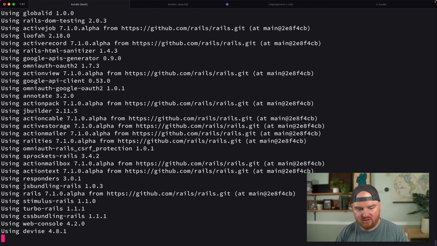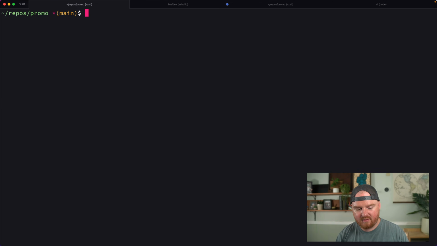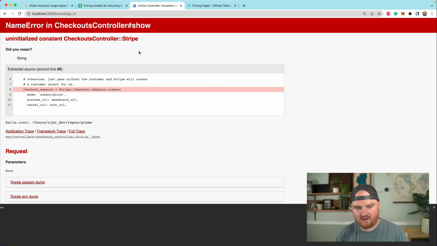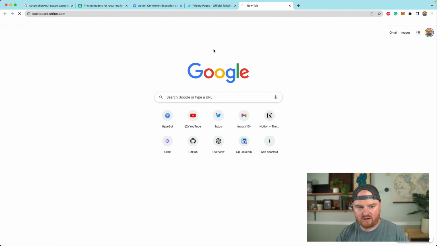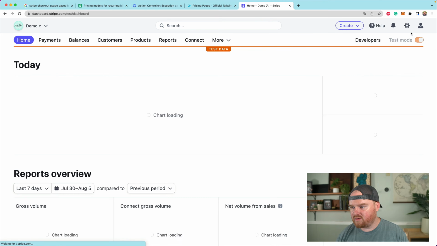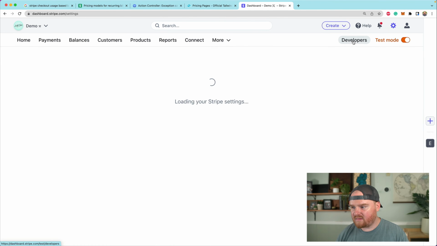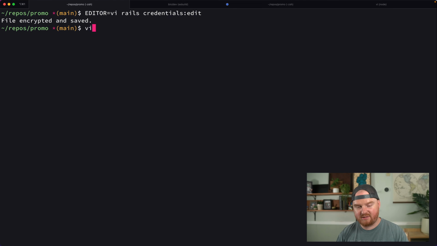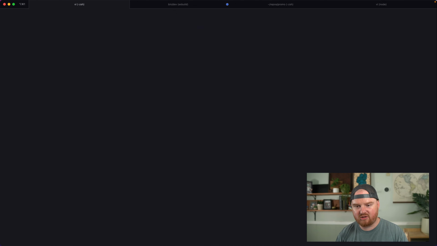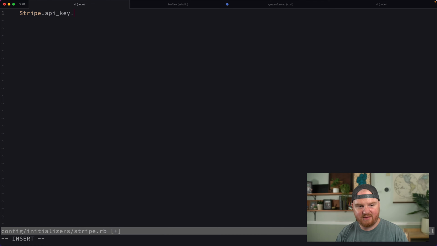And then I need to open up my credentials file and set my API keys. So I'm going to go to the dashboard again and go to developers, API keys. I dropped in my Stripe secret key. Now I'm going to open up config initializers stripe.rb and say Stripe.api_key is Rails.application.credentials.stripe. And I think I just called it secret.